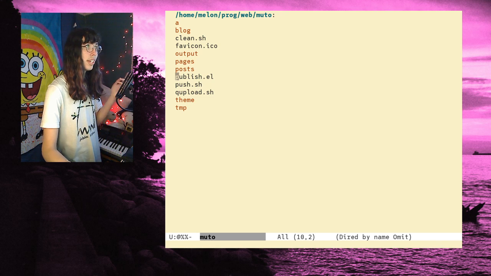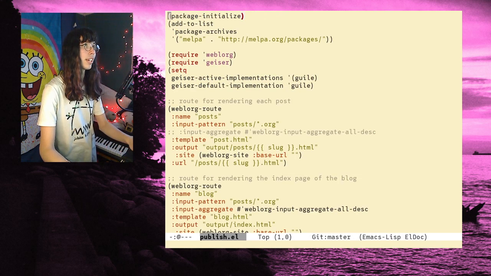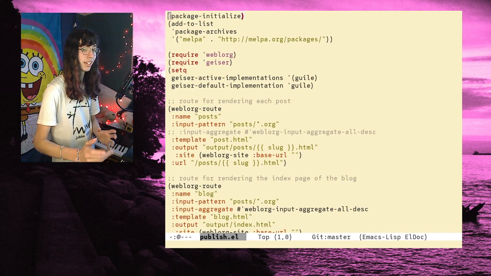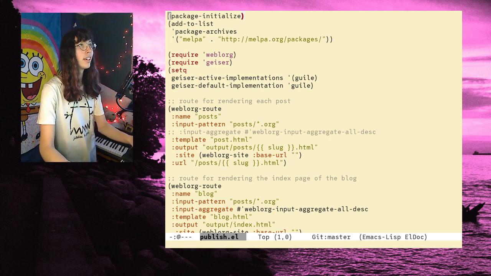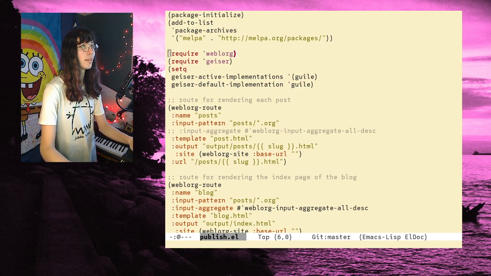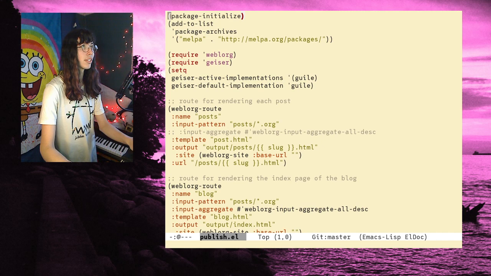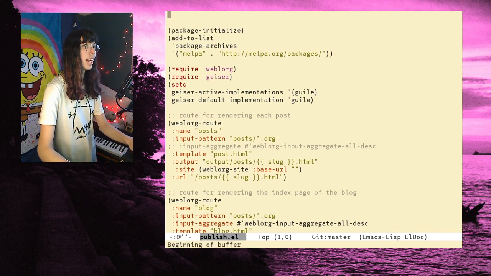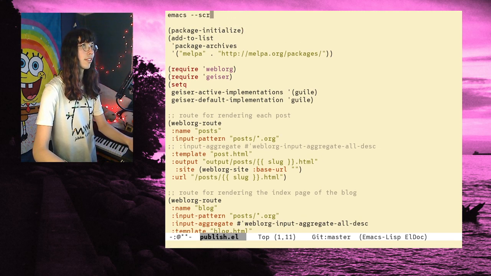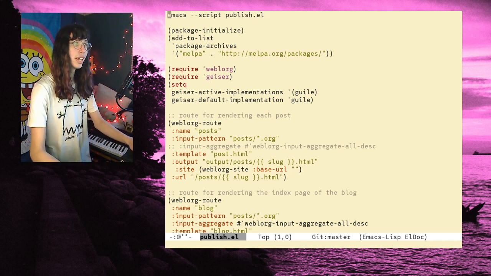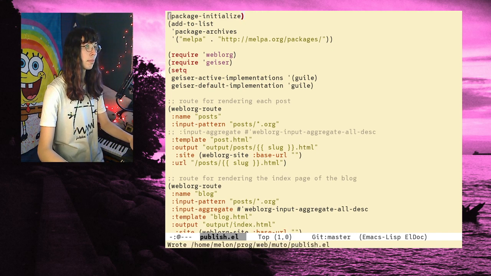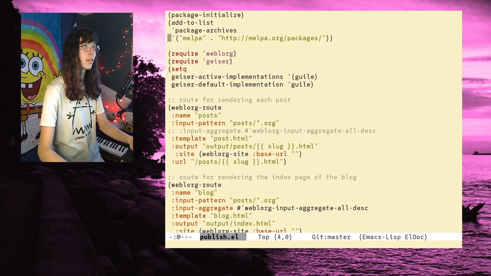Publish.el, this is where the thinking happens, the processing. So it tells you where things are in your website and how they behave. So it's pretty nice. Basically, it's an Emacs script. You run it with a command that looks like, in Bash, you would run it with emacs script publish.el. And that's kind of nice because I'll talk about it later.